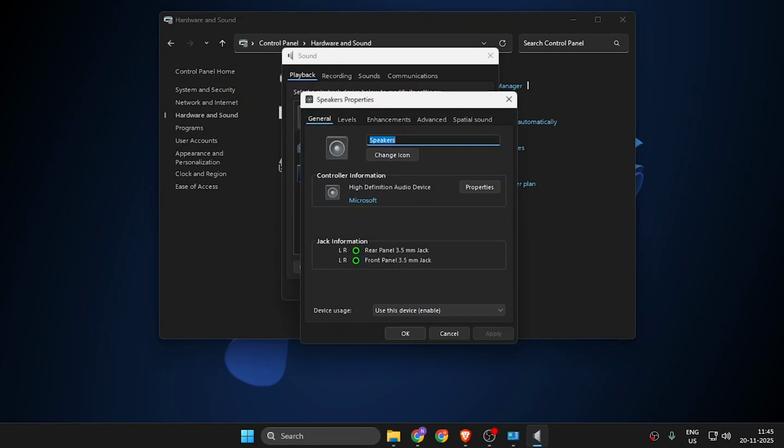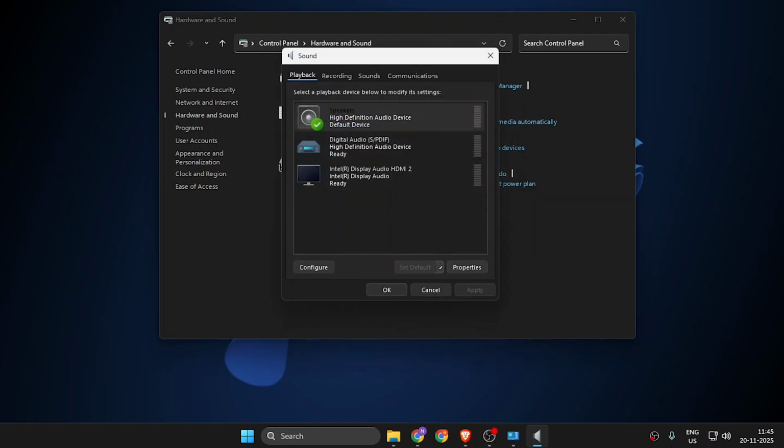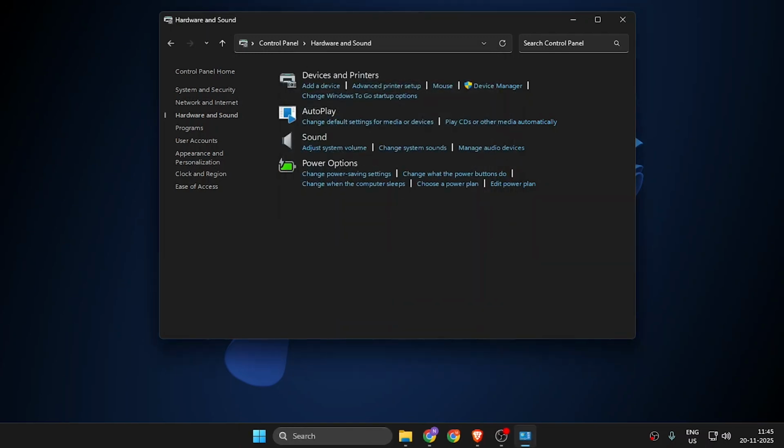You'll see two sliders, one labeled Speakers or your device name, which should be at 100, and another labeled Main Volume, which is likely set very low, like 7. Set the main volume to 100 or your preferred maximum level. Click Apply, then OK, and test your audio. The normal volume control should now work as expected.